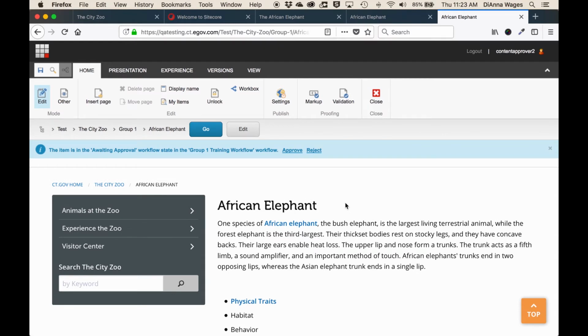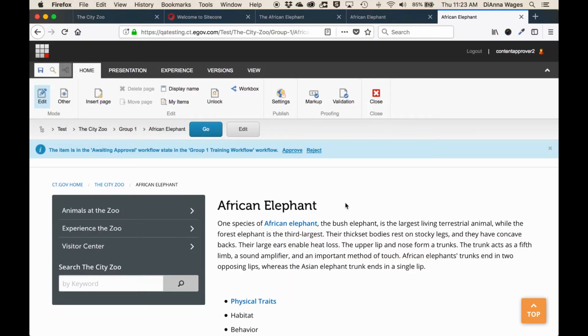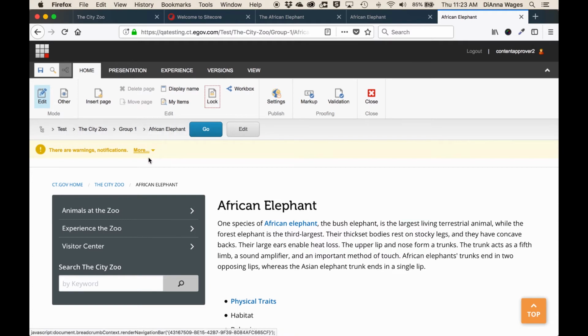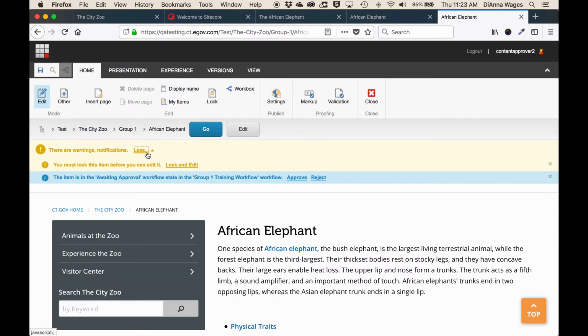Once I selected lock and edit, the page was checked out, and I can only author it as a content approver. If I want this page to be authored again by the content author or anybody else, I need to check it in. So I select the unlock icon from the Experience Editor ribbon. When I do that, the more link appears, and it just gives me the message lock and edit once again. Now, at this point in time, I can approve my change, so I'm going to select the approve link.